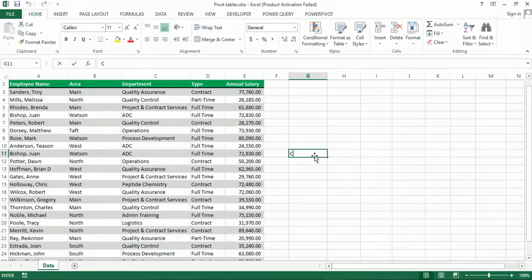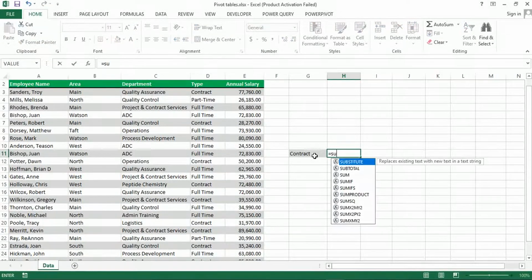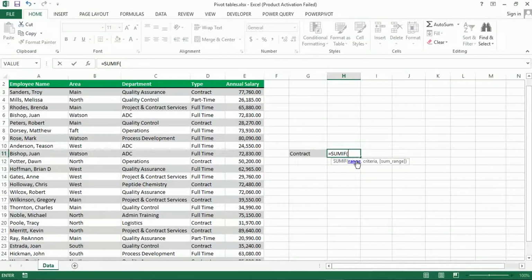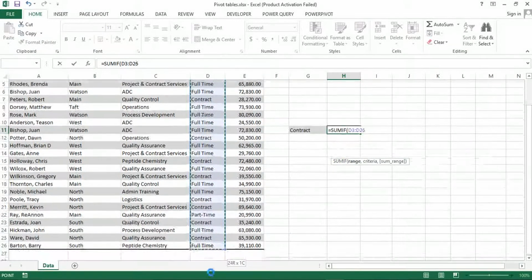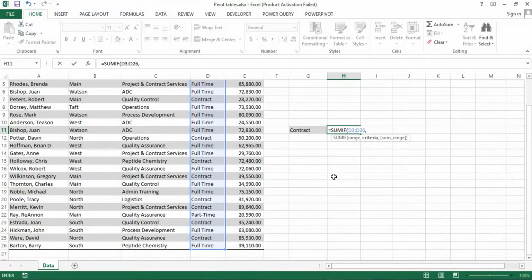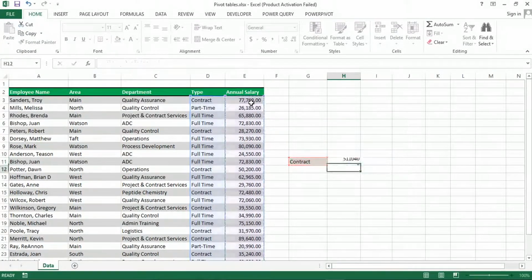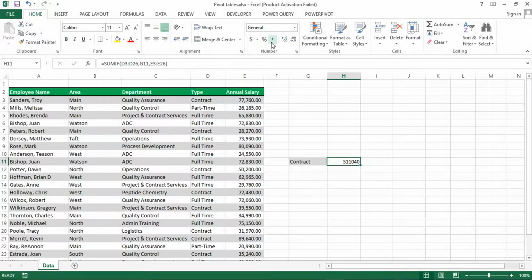So I'm going to type the contract here and look at the total salary that we are spending on contract employees. So I'll just type equals SUMIF, and my range will be the employment type here, and my criteria will be the contract here, which is in G11, and then the sum range will be the salaries. Now press enter and we can see the total salary for the contract employees. Okay, so I'm going to clear this off and then do the same thing using a pivot table.